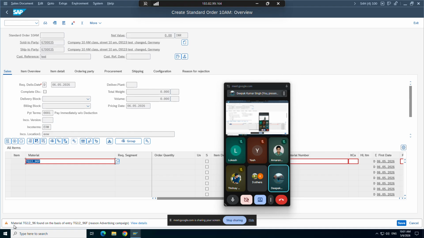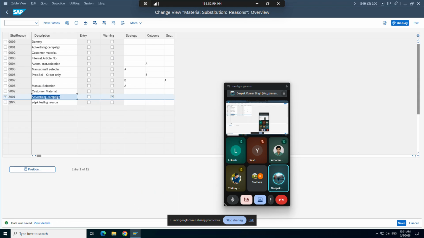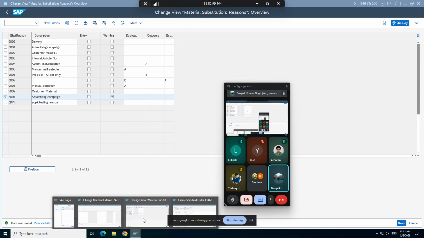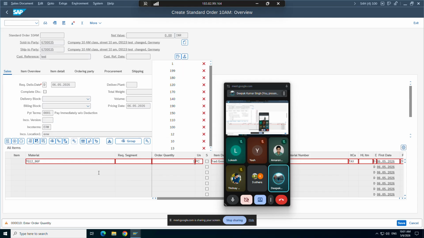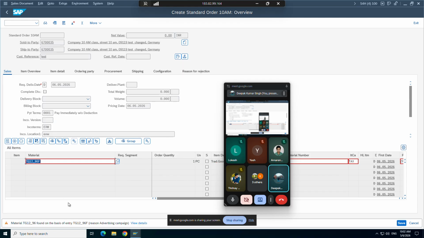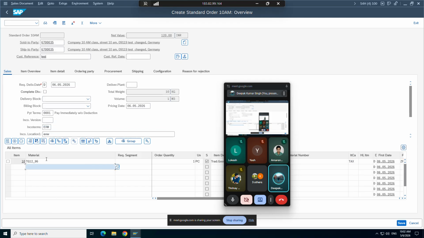You see, it's a warning, right? What it says: material TG96 found on the basis of entry TG12, reason advertising campaign. From where is this text coming? Basically because of this reason. I get a warning before I replace it. If I press enter, obviously it's a warning, so the system will allow me to proceed. If I put one or anything, again it's giving me a warning. Press enter. Now it gets changed.